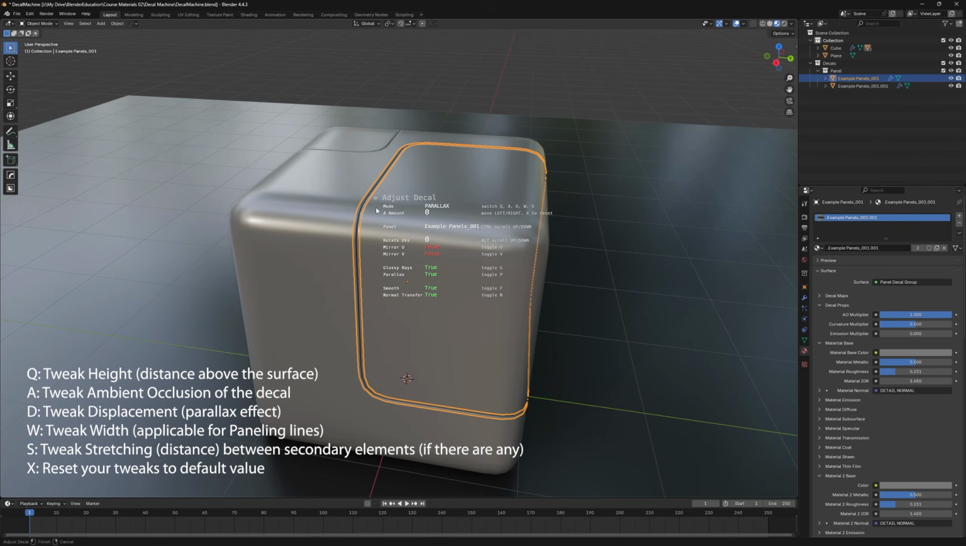Now let's switch to D, which is displacement or parallax. That basically controls how deep the decal will be. But just remember, don't go too crazy, otherwise it will be very obvious that it's fake, because parallax is a fake 3D effect, right? So now let's go to S. Well, on this decal it will not be visible, because it's aimed at different types of paneling lines. I will show you later.